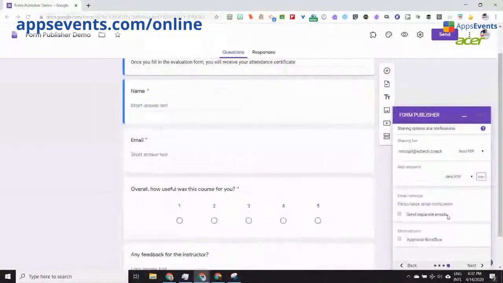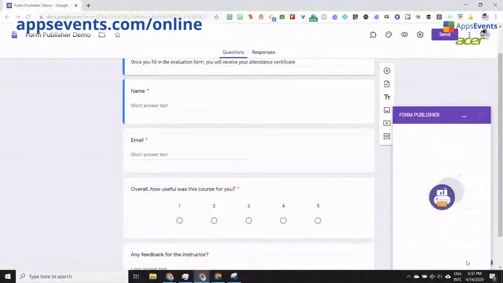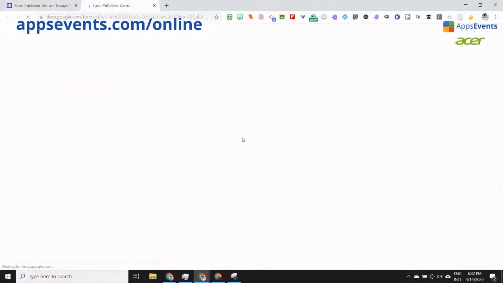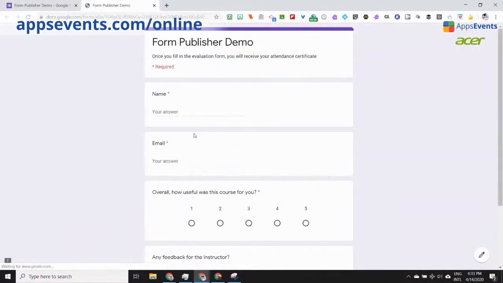So this is where I'm actually done setting up my Form Publisher. And now when somebody fills in the form, what should normally happen is that they would get an email with the document attached to it once they fill in that form. So quickly, I will fill in the form. Now, keep in mind, sometimes it's not happening instantly, but let's try it. Let's give it a go.